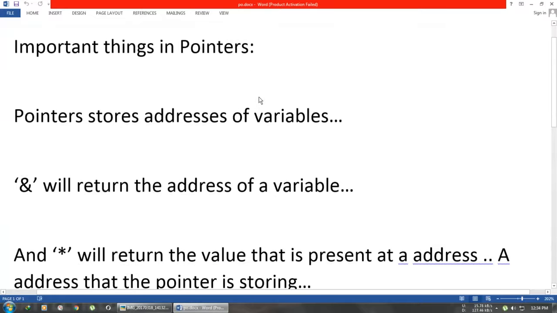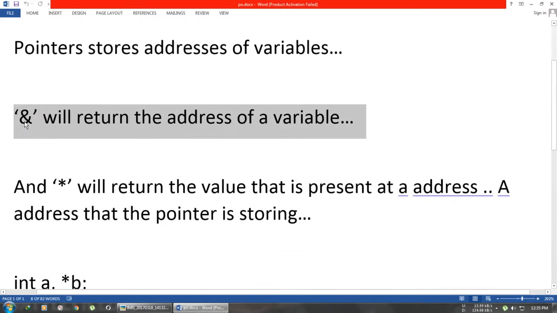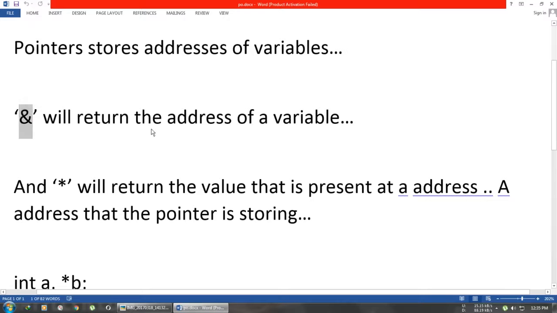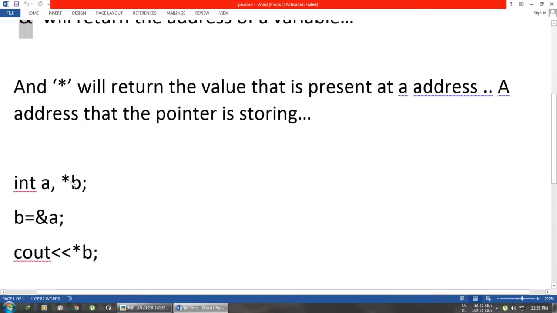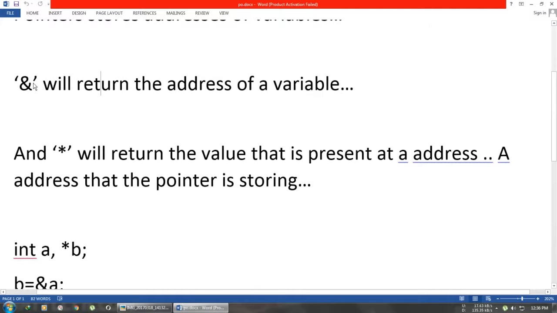The first thing is that a pointer stores the address of variables. Pointers will always store the address of variables. The & sign is used to get the address of a variable. Suppose you want to take the address of a variable whose name is a. Here a is an integer variable, so to take its address we'll just use &a, and this will return the address. Whenever we want to get the address of a variable, we'll just use the & sign. I'll show you how we can use this afterwards.